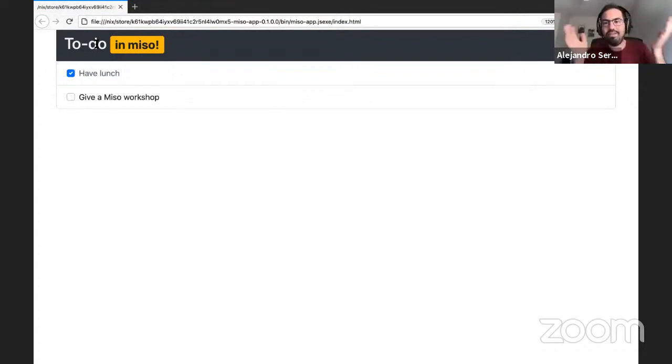It's just a to-do in Miso, and what you have here is tasks. So now you cannot create new tasks. You cannot do anything. You can click here, but when something is done, it's slightly more gray, and this doesn't change when I click. That's because I don't have the events going on. So let's look at this code, and then we'll start changing some of these things.